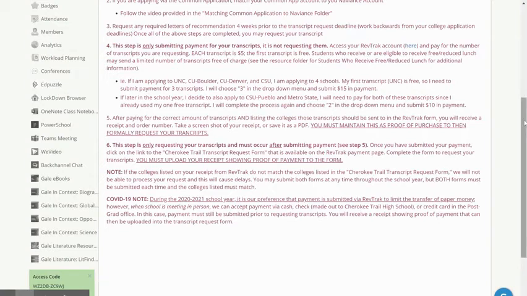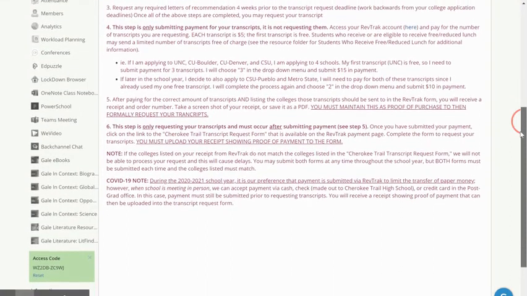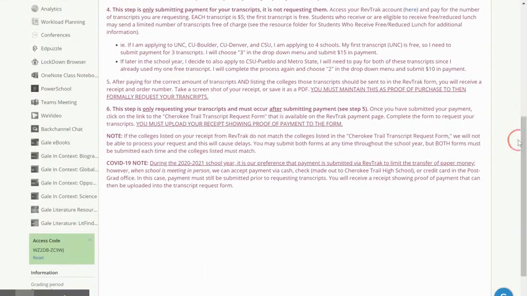Then when we get to step number 4, this is the actual process of requesting your transcript. So everything prior is just making sure that you have everything set up and you're ready to go so that we can submit those transcripts and they will go through properly for you. Starting at step number 4, this is where you will submit your payment.